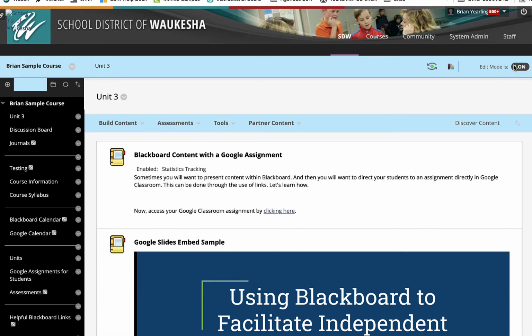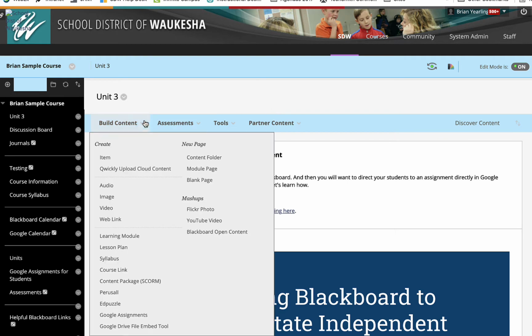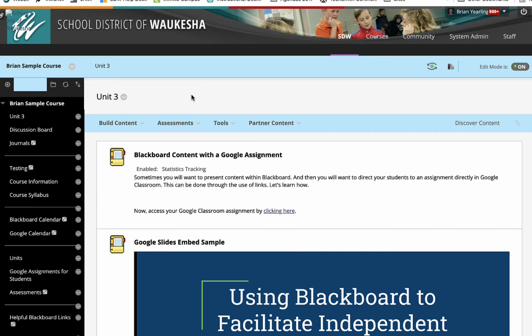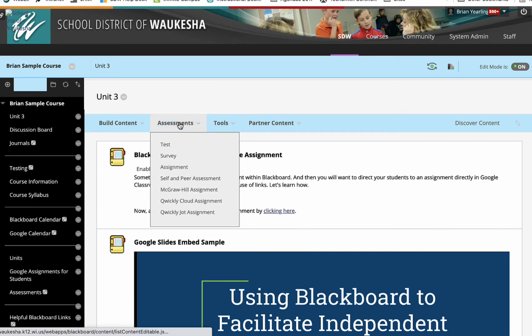Let's start with just setting up an assignment. So say I'm in a course where I'm a teacher and I have edit mode turned on. Now we're used to coming to the build content area where we often will use an item or a content folder. But if we slide over one area, we'll be in the assessments area. And the two main assessments that you'll use are either a test or an assignment. So let's learn how to build an assignment.